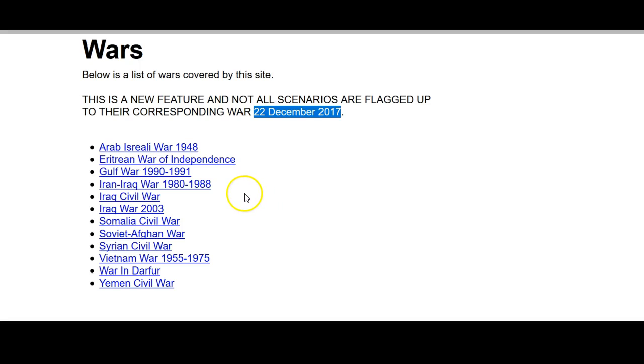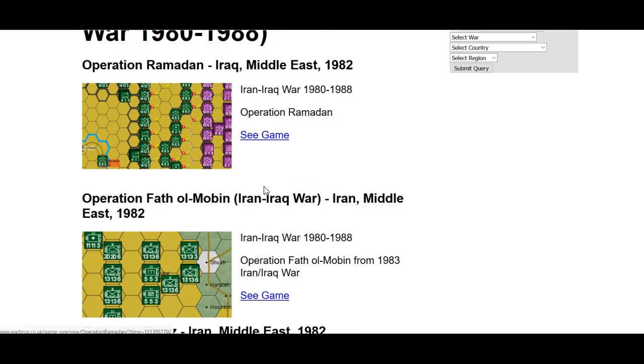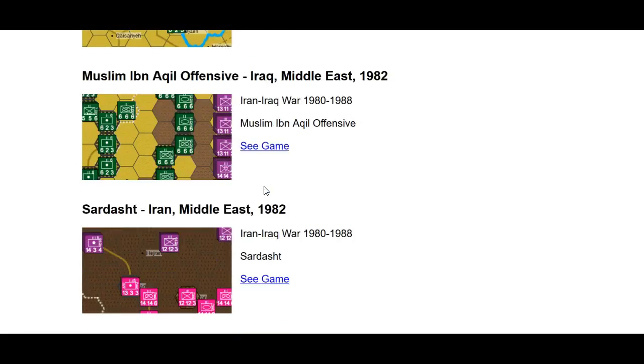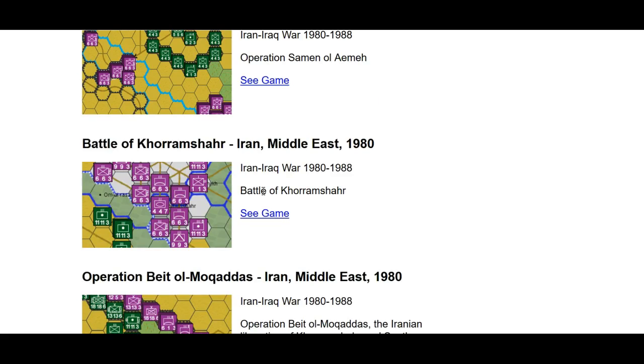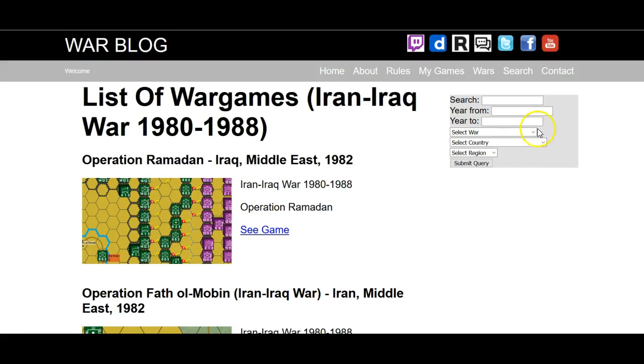And it does what it says on the tin, really. It just lists the wars. So if you want to look at all the wars for Iran, Iraq, 1980 to 88, you click that, and then there they are. Now that's actually complete. And the reason I focused on that is because of the issue with this original search feature, so I've added that now, so you can do exactly the same thing there.